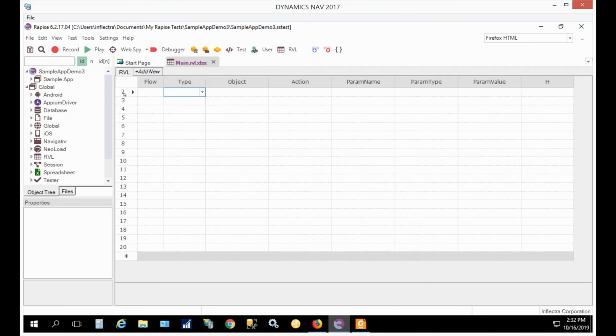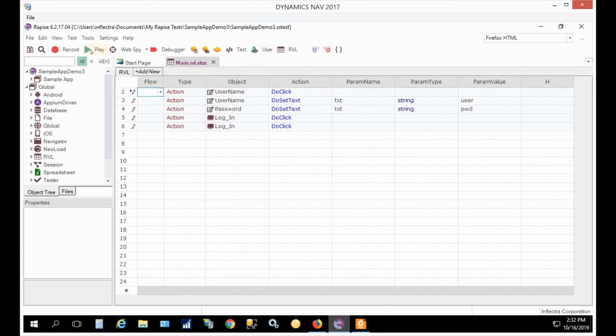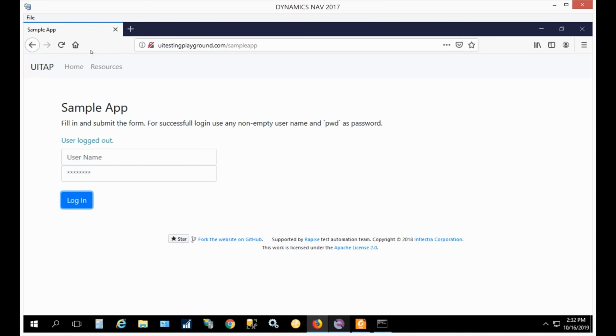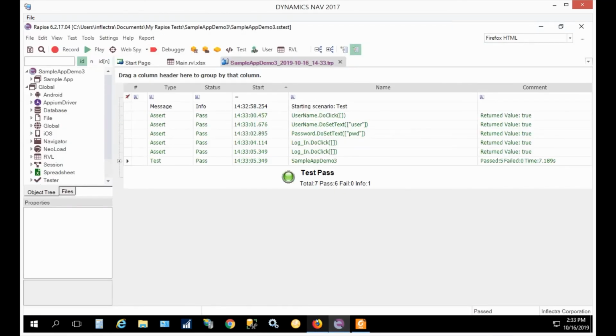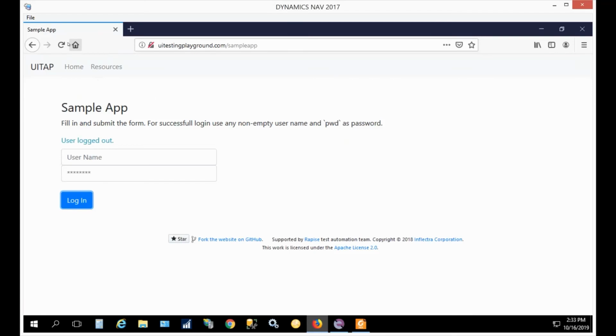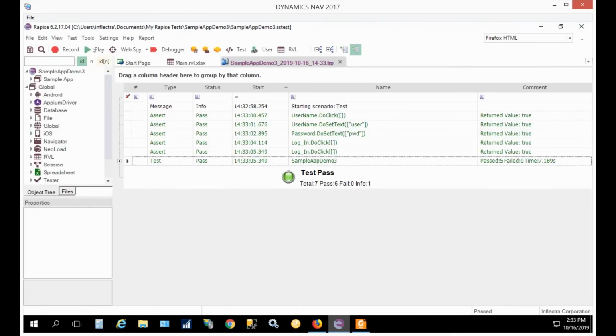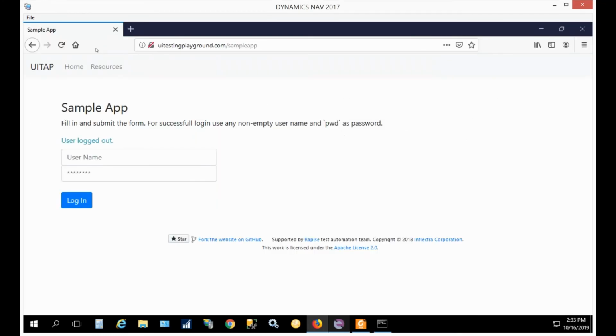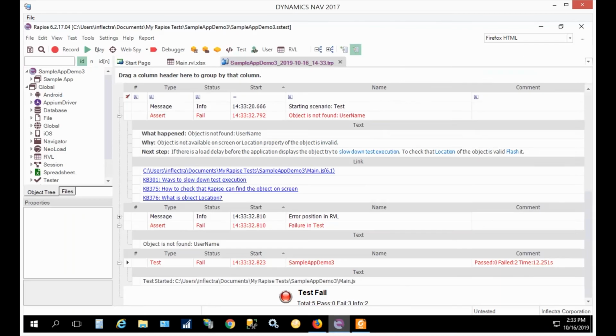Okay, I have a test, and if I execute it right now, it will work without any issues. We see username, password entered. Okay, test is working. Now I will go to the browser and will simply reload the application. Returning to Rapise, hit play. And we see that the test does not work, and we'll try to figure out why.